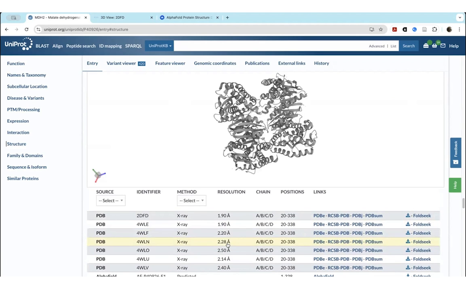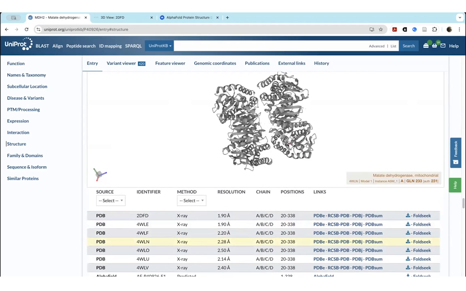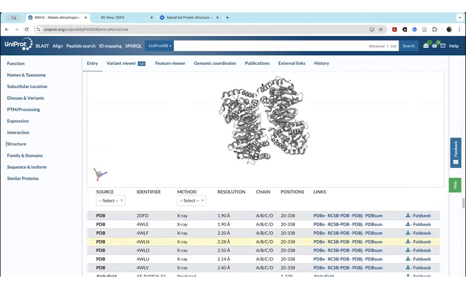Final word of caution, depending on the technique used, you might get kind of weird artifacts. So for example, we know that the human mitochondrial malic dehydrogenase acts as a dimer, but you can see here it kind of looks like a tetramer. This is just an artifact of X-ray crystallography. You can see that these two dimers aren't actually interacting. They just happen to be in the same crystallographic space.